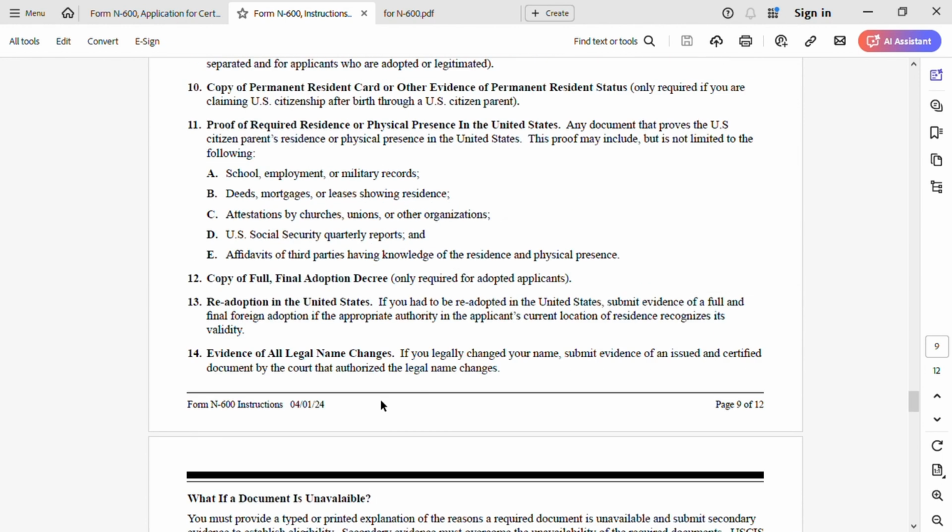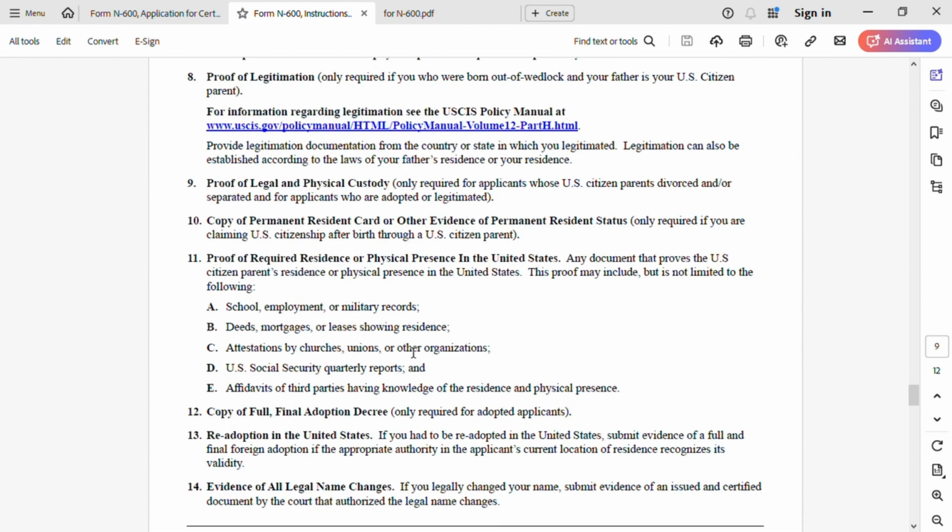So, this evidence will depend from person to person. It's not going to be the same. You're going to pick the evidence that will work for you. So they are not the same.